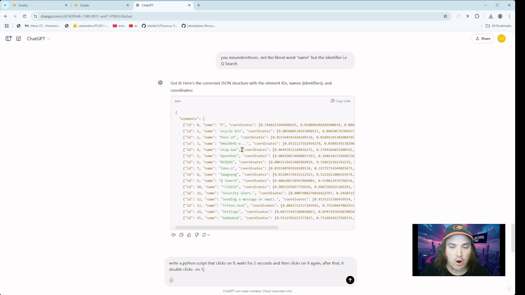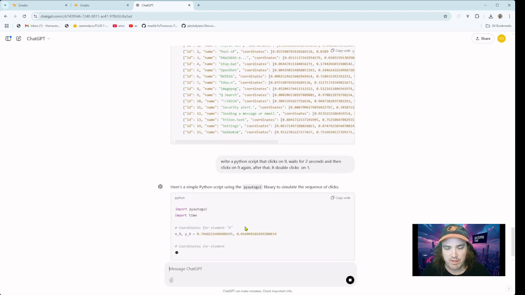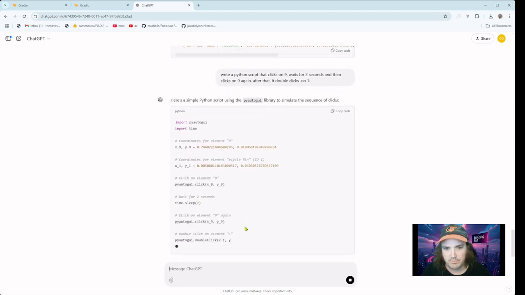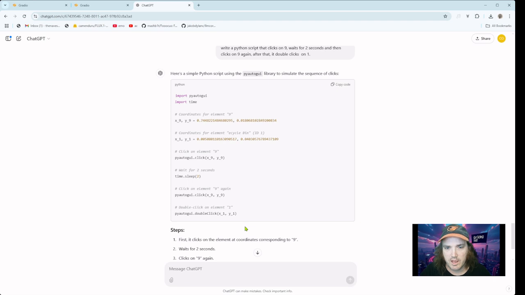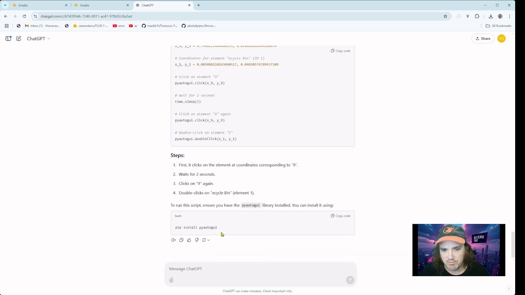If you already had it saved in a file, you could throw it in here and say, write a Python script that does this. So it's going to go ahead and do it. Here's a simple Python script. It already has the coordinates, so it's fine. This is very simple, by the way. Notice we're going to need PyAutoGUI installed, and it mentions that down here. So let's do a couple of things quick, and then go ahead and run this and see how it works. So let's go back over to our command prompt.